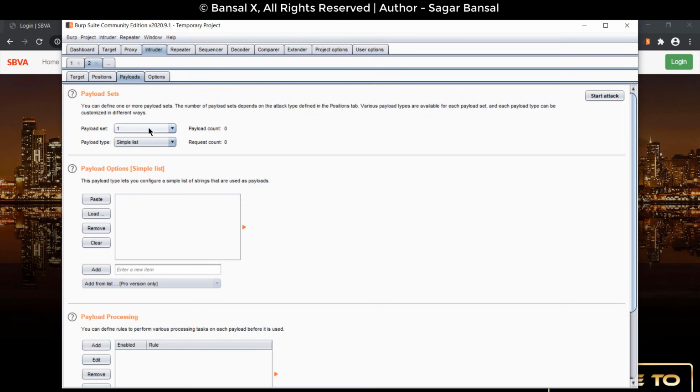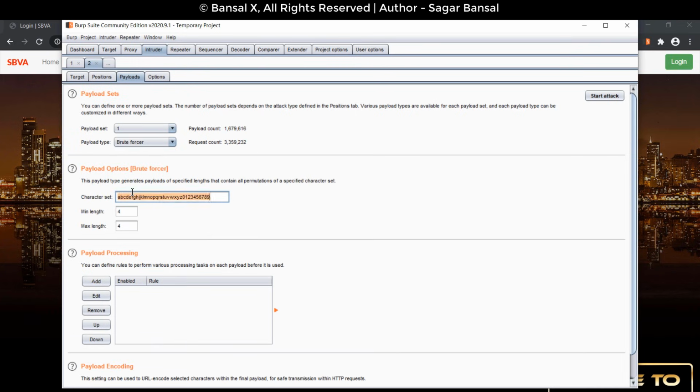In payloads, you can select the position. Since sniper uses just one position, you can use one. And there are simple list and other options here. One of them is brute forcer, where you can specify a brute forcing combination. We can specify a character list, minimum length and maximum length, but we are not brute forcing a password, right? Technically we are, but not through a brute forcer. We are doing it through SQL injections.